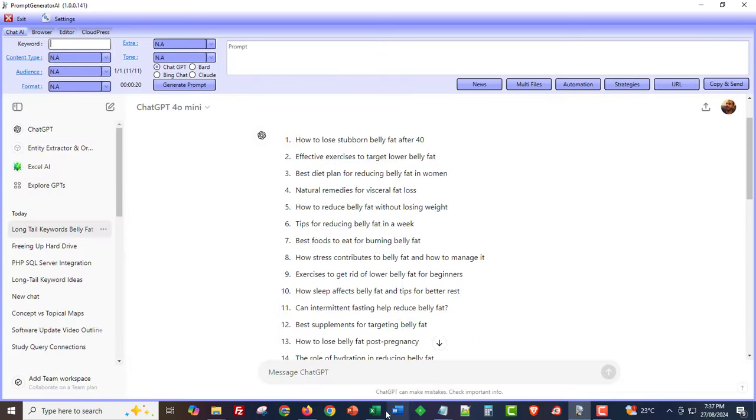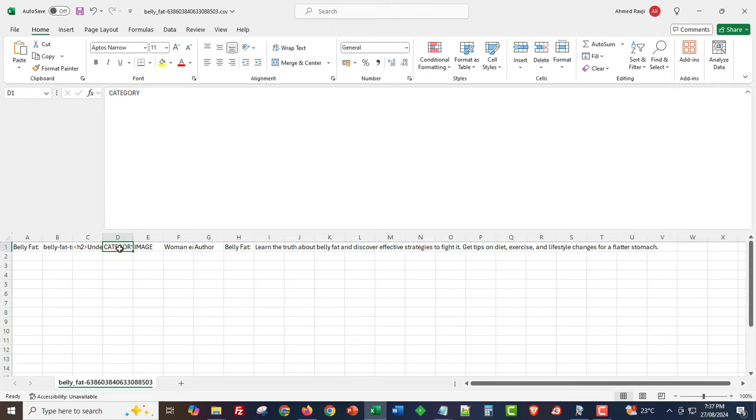Now, let me just go ahead and show you the other fields in here as well. So we've got a category name, which I haven't added. I've got an image, which I haven't added as well. We've got an image alternative text. The author is going to be filled in by me. This is a title, a meta title, and then this here is a meta description.